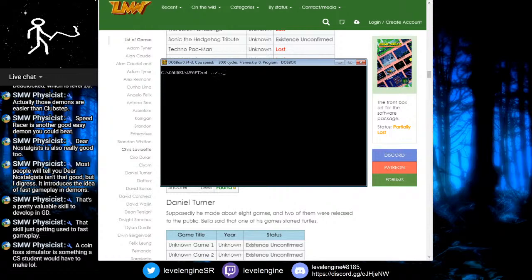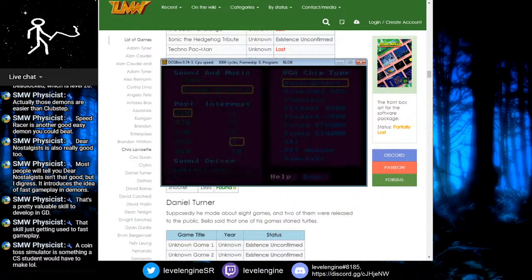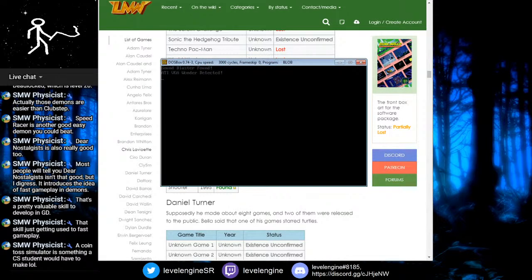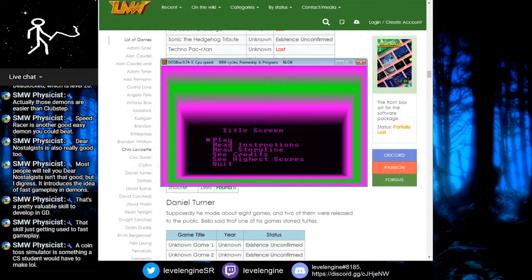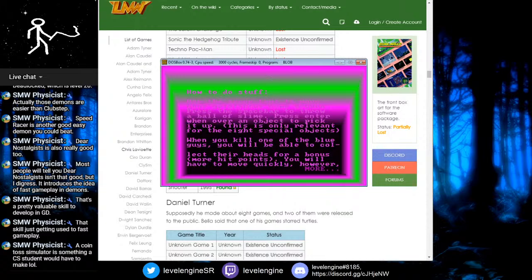So I have to get out of the Alan Cottle directory and now into the Cli5M directory. Then into Blob. Then just type in Blob and start the game. Okay, the title screen does literally just say title screen. Okay, so I'll try to read the instructions, despite the fact I'm reading pink text against a background that's also part pink.